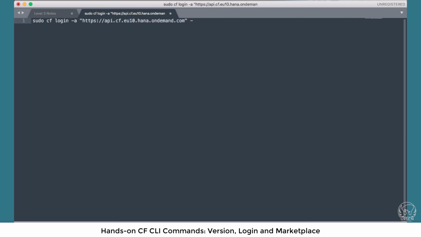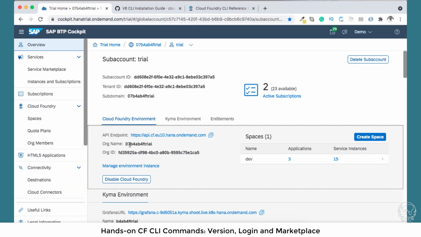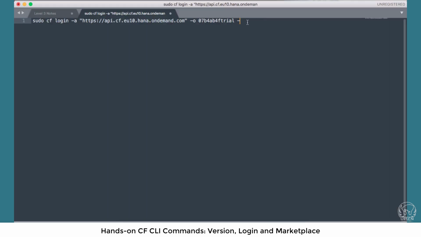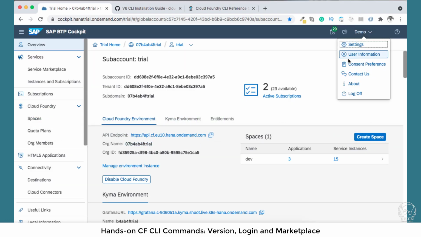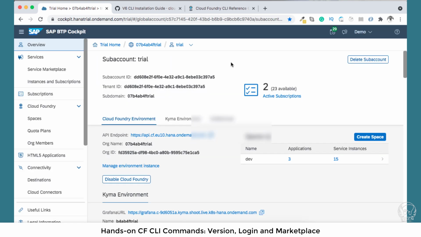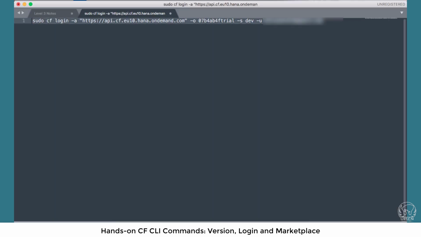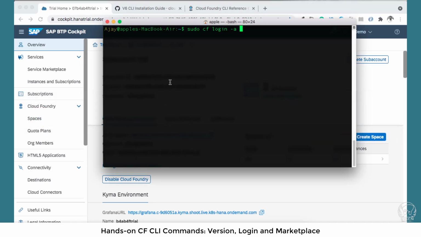Then the next thing is the org, and I can use the -o flag to mention my org, and this is my org name. Then I have my space -s, and I can say dev is my space. And then I can also have my username, which will be my email ID. So some part will be blurred here, and this will be my username. So I'm going to just put it here. And the password, I can put it also here with a -p flag, but it is better if I don't show my password and store it in a file. I will just enter the password whenever it is trying to log in and asks me that in my CLI.